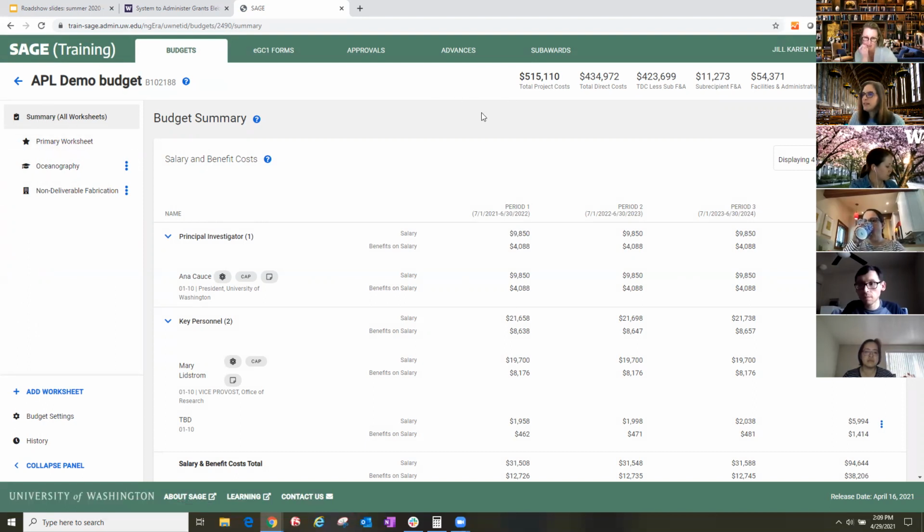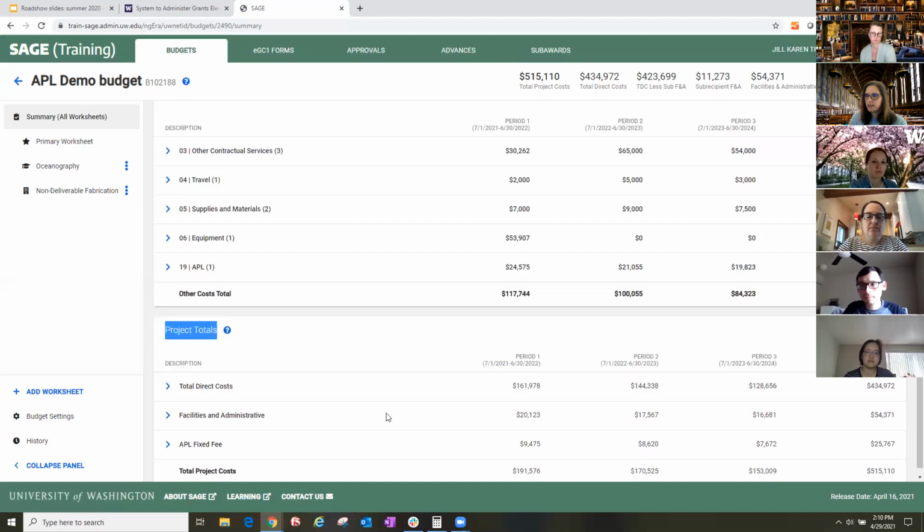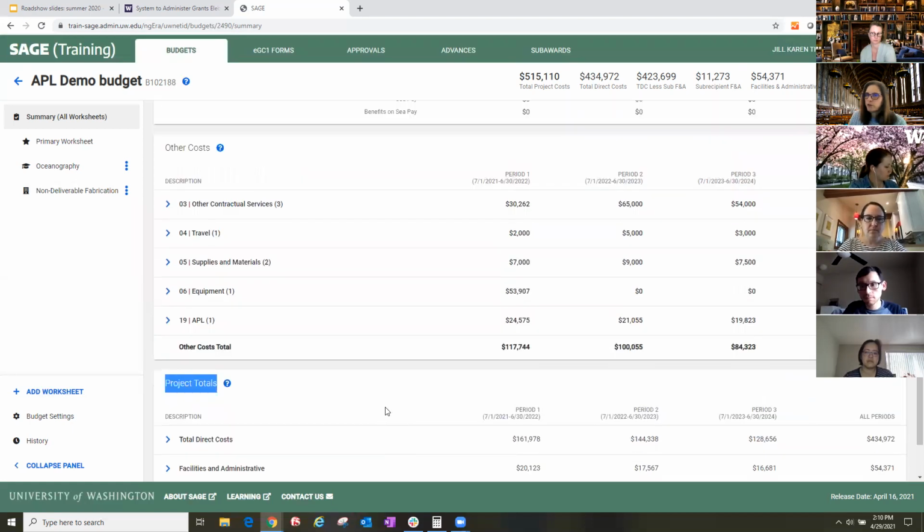At the top, you can see some key totals. You've got your total project costs and total direct costs, F&A information. And again, you have that link to any EGC one that this budget is attached to. The budget summary has three main tables on it. This top table is the salary and benefits. Then there's an other cost table, and at the bottom, there's a project totals table. I'll go through each one of them.